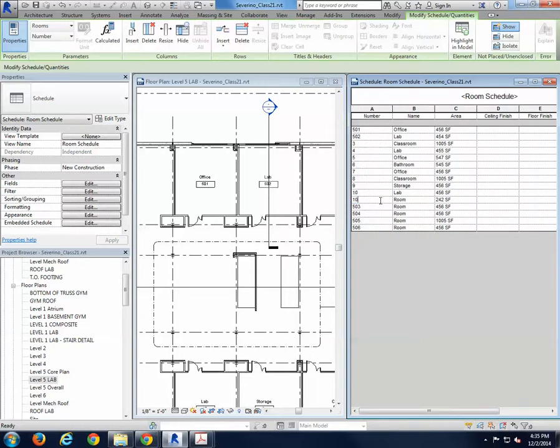level 1, so that would be 102 or 101. 102, 103, 104, 105, 503, 504, 506, 507, 507, 508, 509, 510, and there we go.